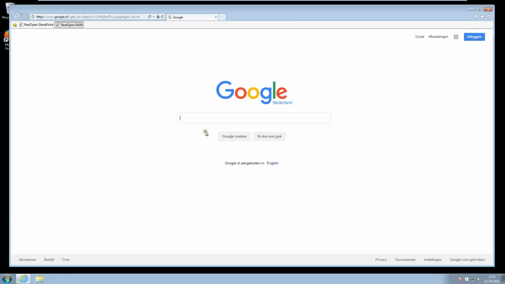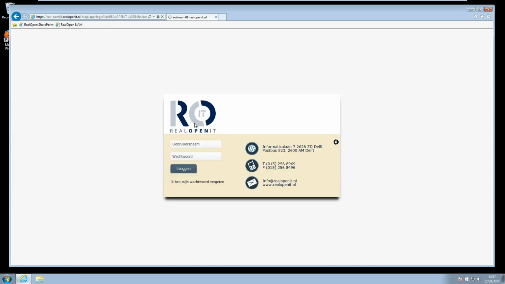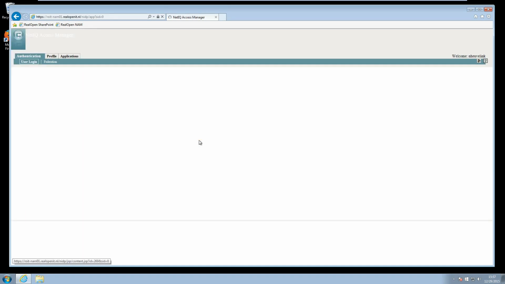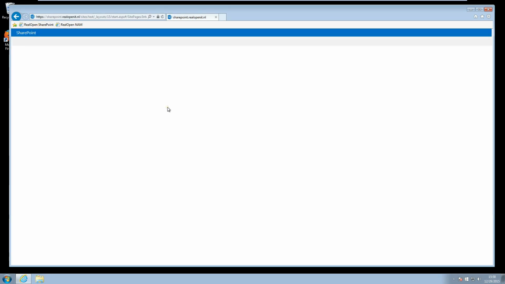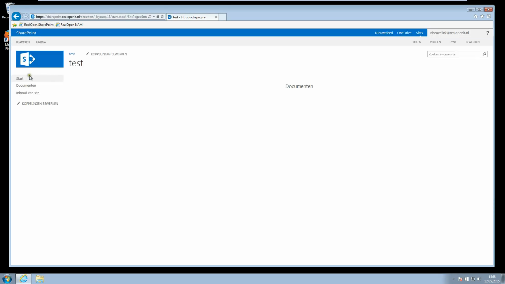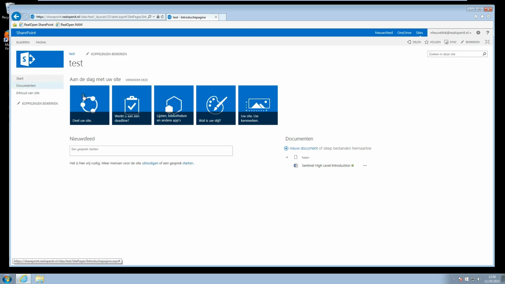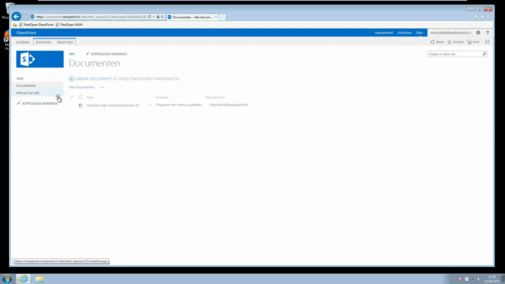So if we go back, I'll first go to the Access Management URL now, which will give me the same login screen. After login, just to show you the single sign-on, I'm presented with the Access Management default screen. Now, if I select the SharePoint link, you see that we have a single sign-on, no need to authenticate again. The authentication is forwarded to the SharePoint environment.